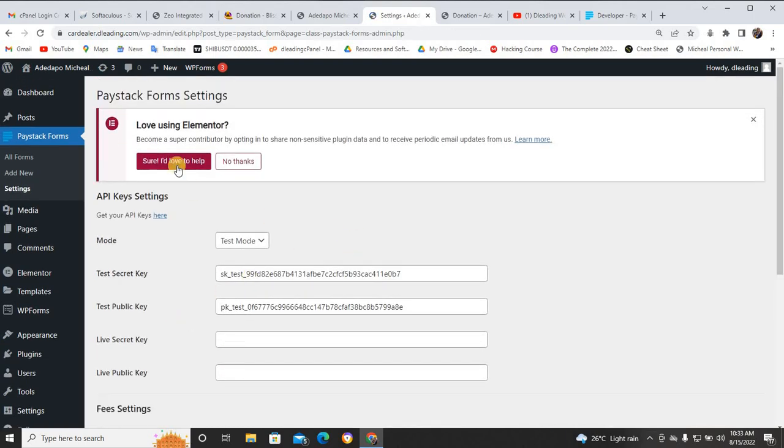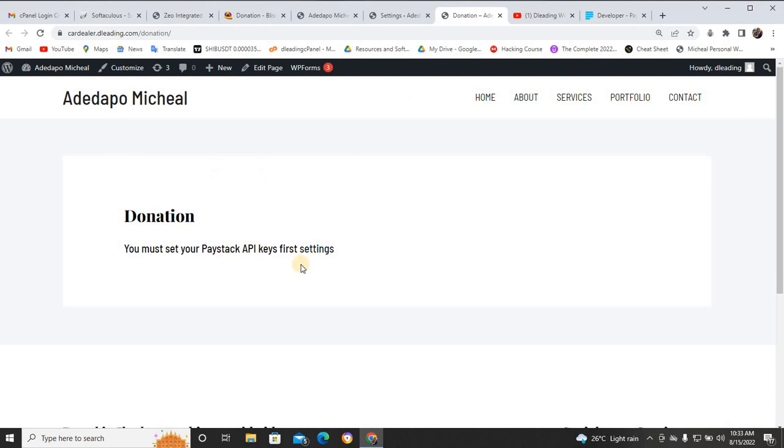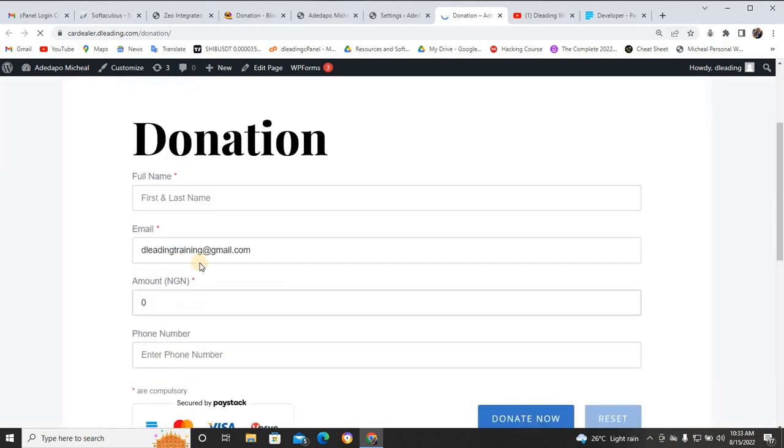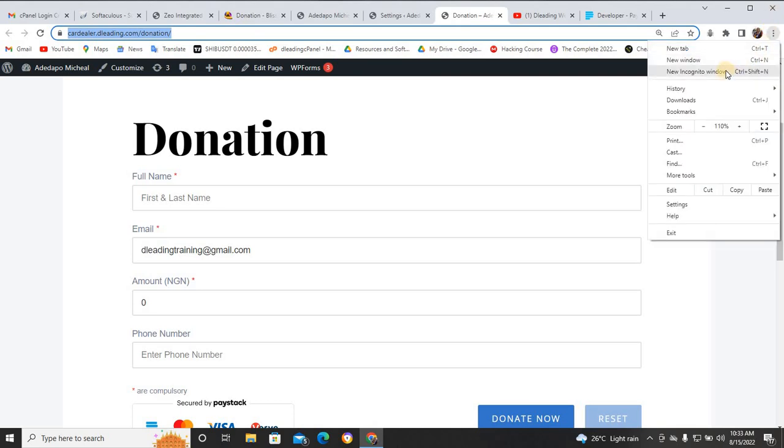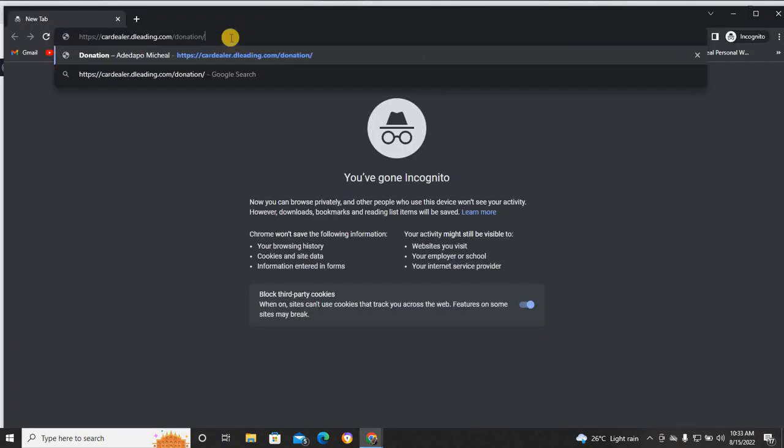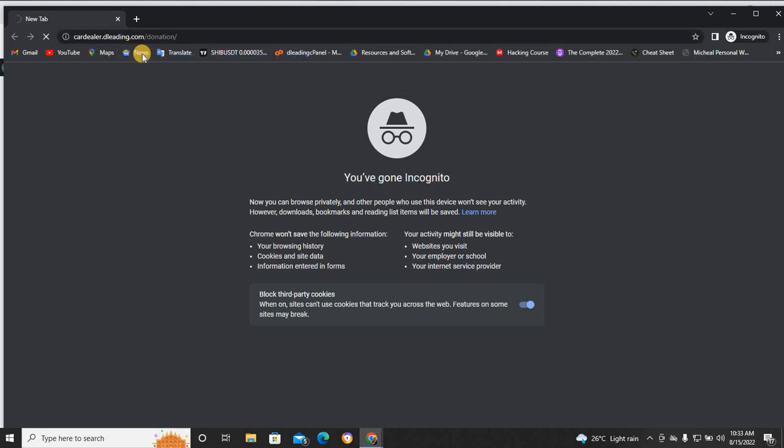When I click on save changes, it automatically saves, and I can come to my page and refresh now. And immediately I refresh, can you see the donation is 12 here. Because I'm the admin, that is why I'm seeing it. Let me just copy this with Control C and open an incognito window. Let's see how it goes. Control V and enter.